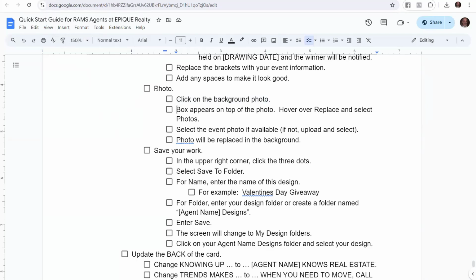Okay, so what we're going to do next is replace the photo. This is our background photo. So we're going to click on the background photo. And when we do that, by the way, a box will appear on top of the photo. You're going to hover over replace and select photos. And then you're going to select the event photo if available. If not, you're going to upload it and select it. And the photo will be replaced in the background.